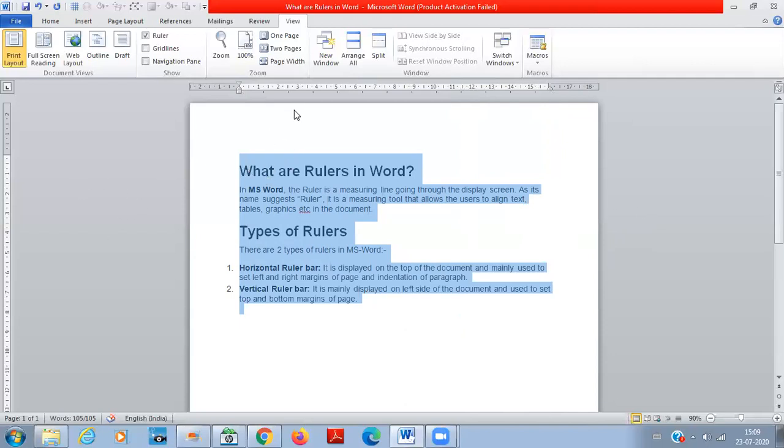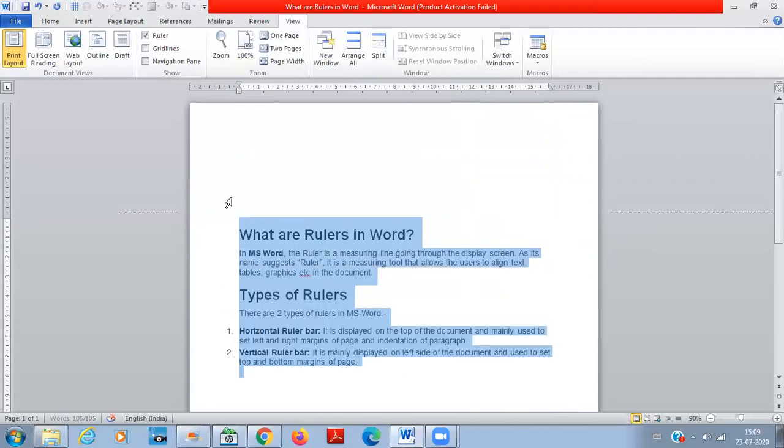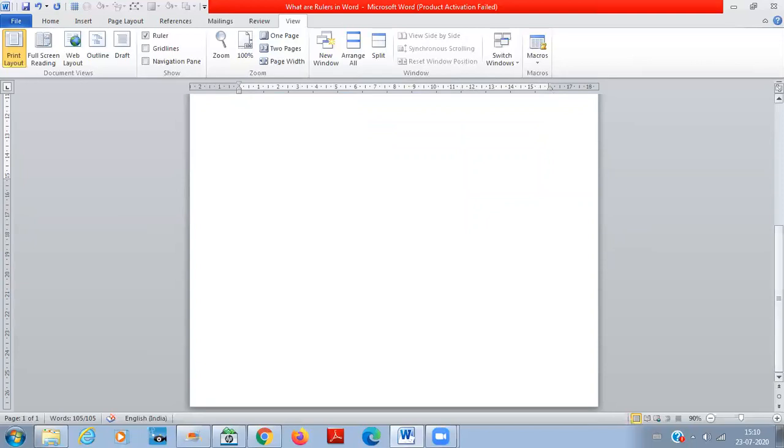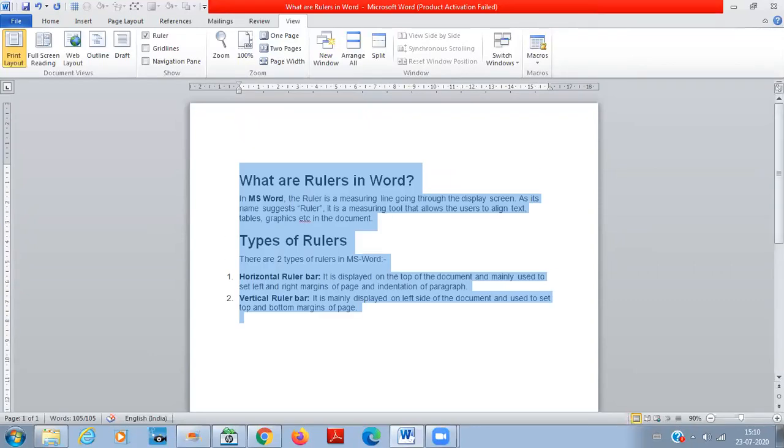Similarly, you can change the top and bottom margins using the ruler. Just drag this. So the top margin gets increased. Similarly, if you drag this, the bottom margin will get increased or decreased by using the vertical ruler, right?